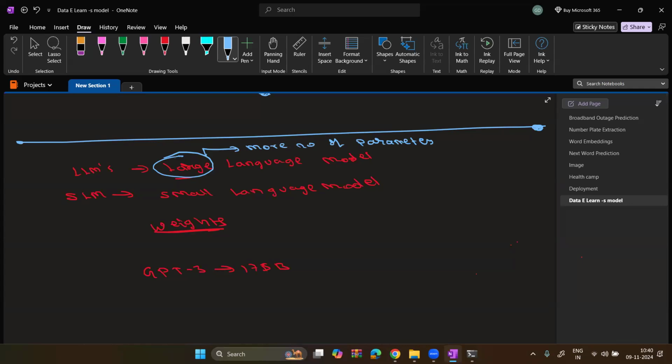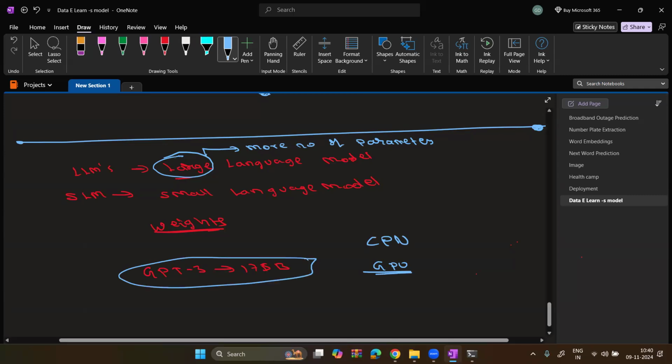And for training this kind of large language models, a simple CPU would not be enough, and a simple GPU also would not be enough. You need high level GPUs to use these models, train these models, and all these things. So 175 billion is very huge. We cannot work on this.